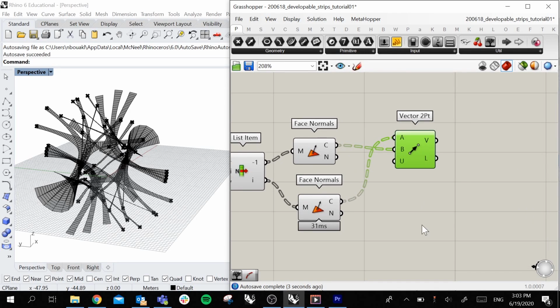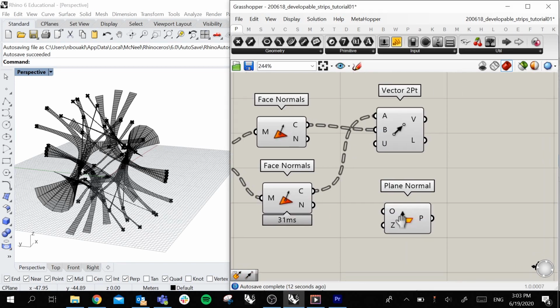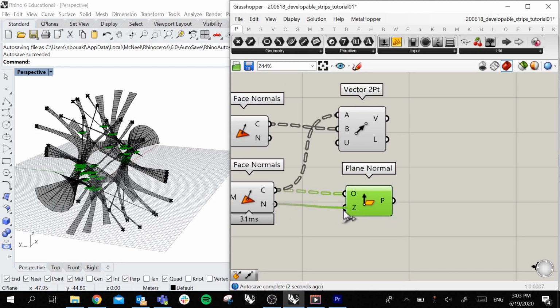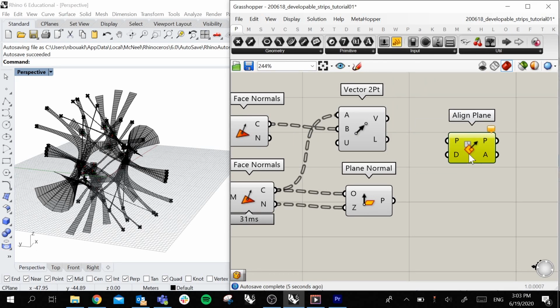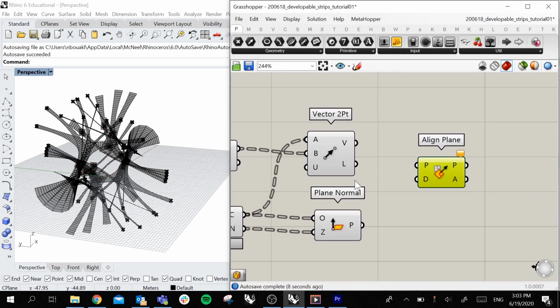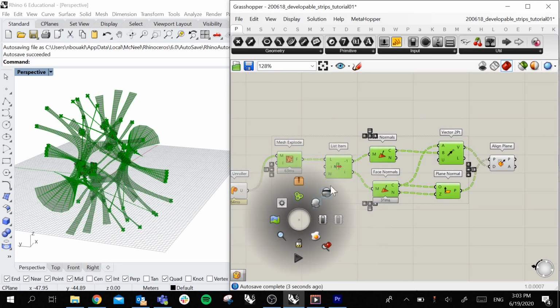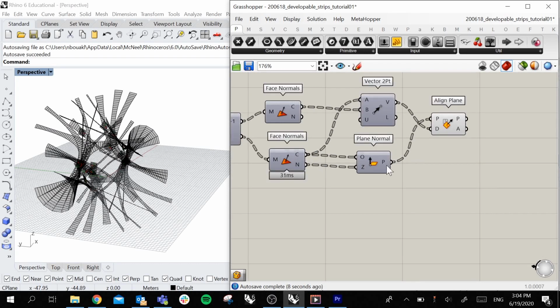So now we can have a vector to point from the first to the last, and a plane normal of the last face, which we will align as per this vector. Okay, now this is the plane on which the current strip is laying.